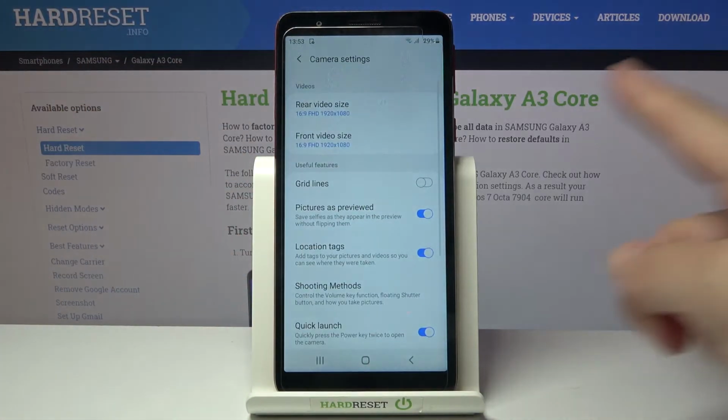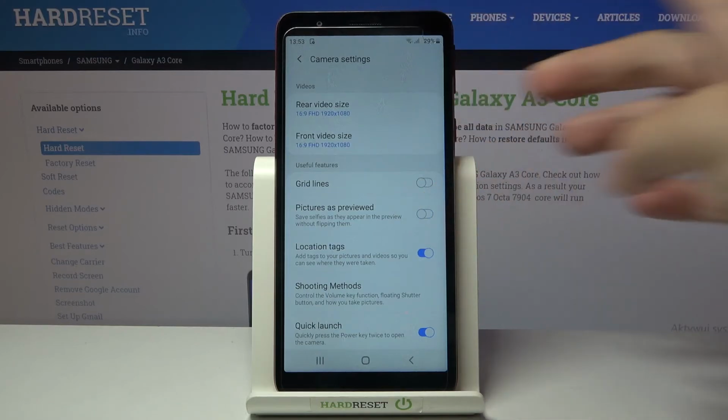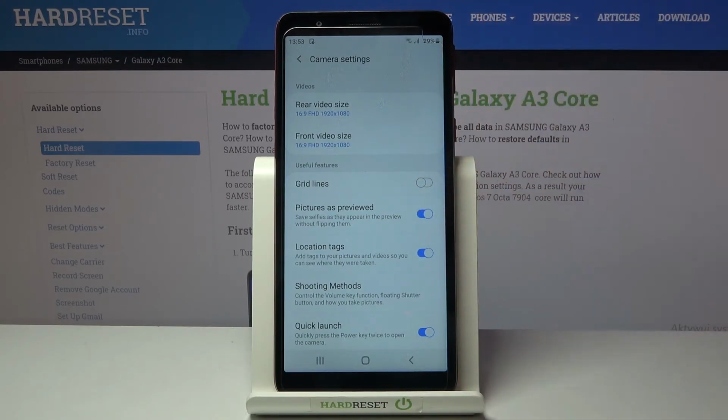Here we are. Now we have to focus on useful features category. At the second place we have pictures as preview option. So this is our mirror effect here. By using this button from the right we can easily turn it off and turn it on as we need.